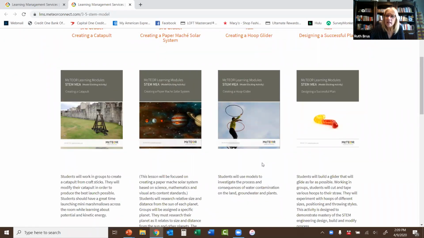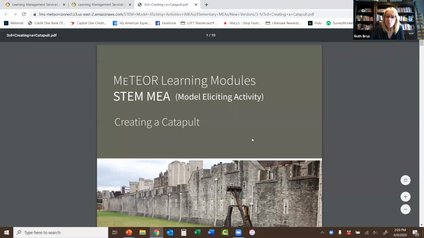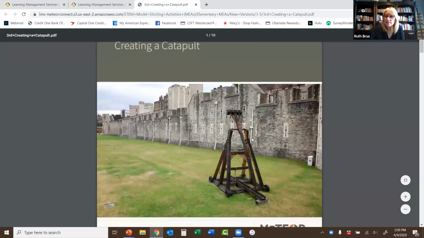And there are places in the back, if you do need to print anything for students, we did put those on one page, and you can just take that one page and print it. When you click on it, and I'll go to creating a catapult since it's the first one, when you open it up, you're going to see that it's a PDF.